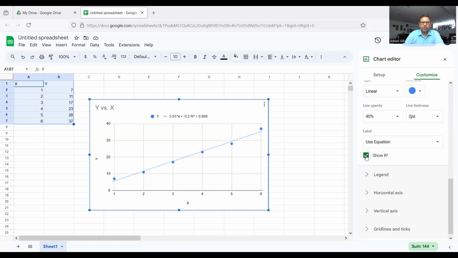So that is all that you need to do in Google Sheets to get your linear regression equation. The linear regression equation that we have for our set of points is Y equals 5.91X minus 0.2 with a variance of 0.988.